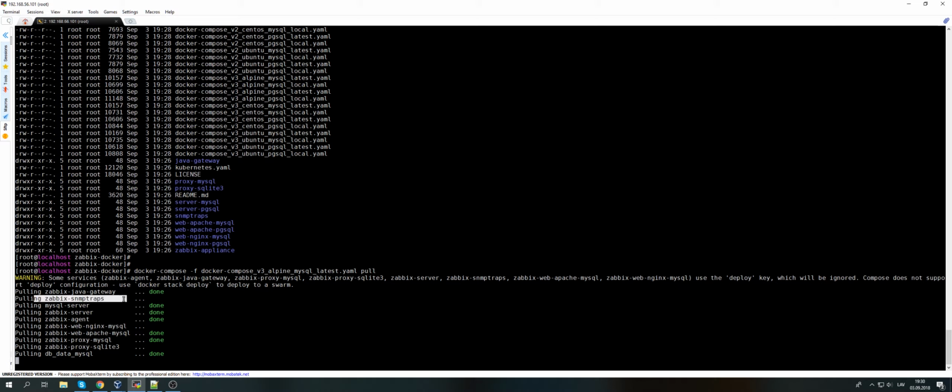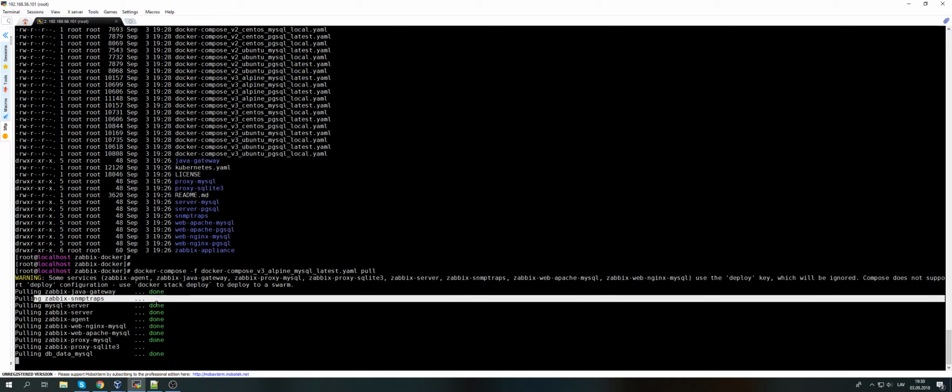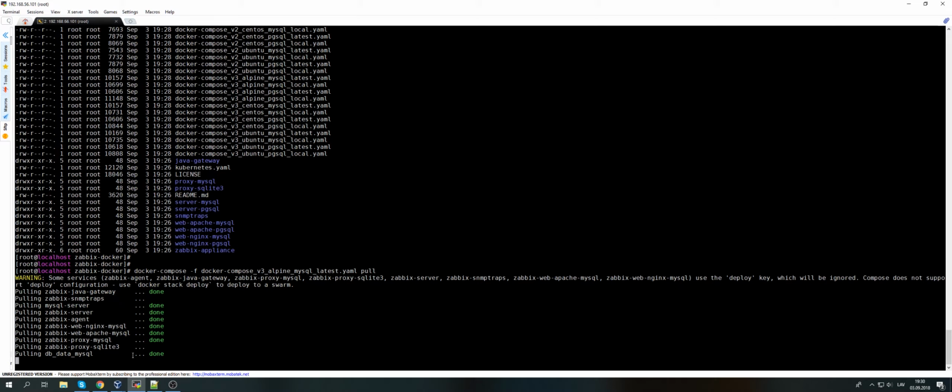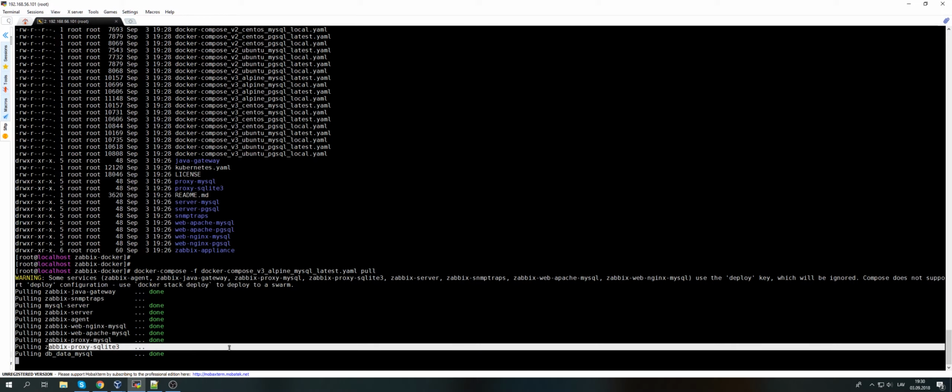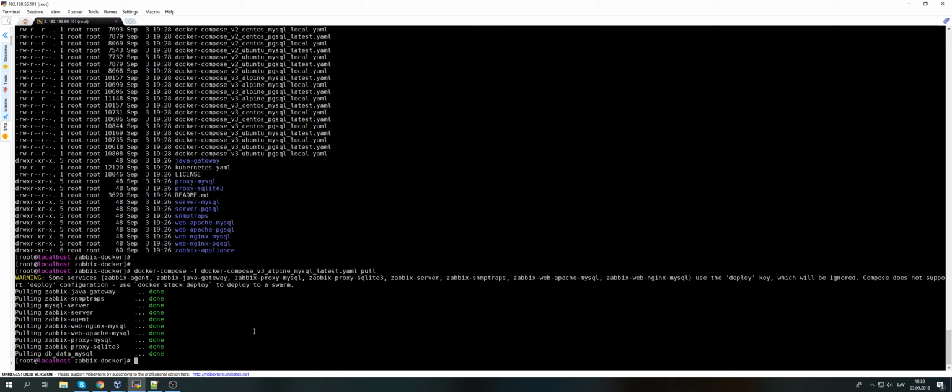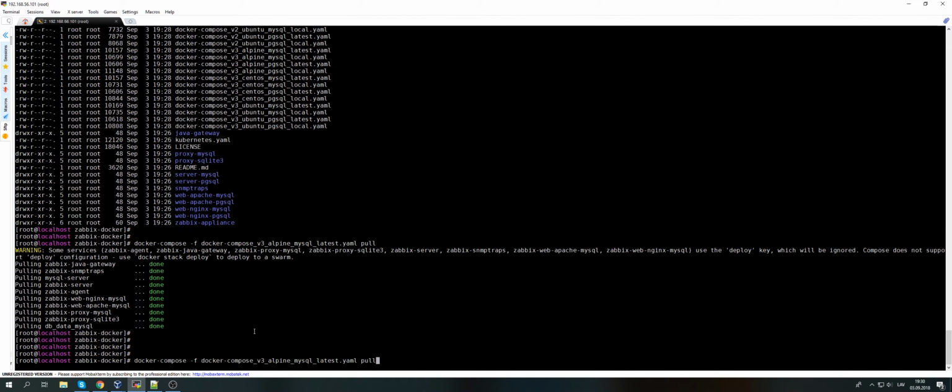So yeah, also SNMP traps are compiled in, built in, so you can use it from the box. Proxy with a SQLite. Still waiting. Done. So the next step is again docker compose, same Alpine MySQL latest, and now instead of the pull we will type up and -d to detach.